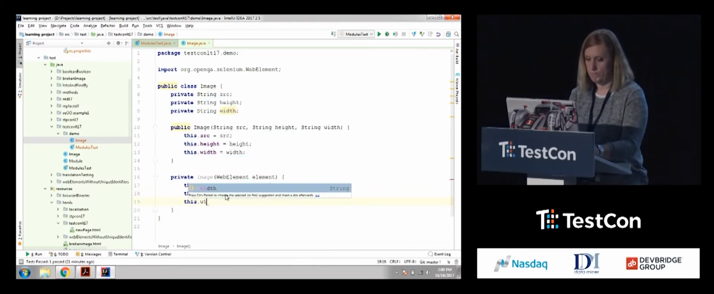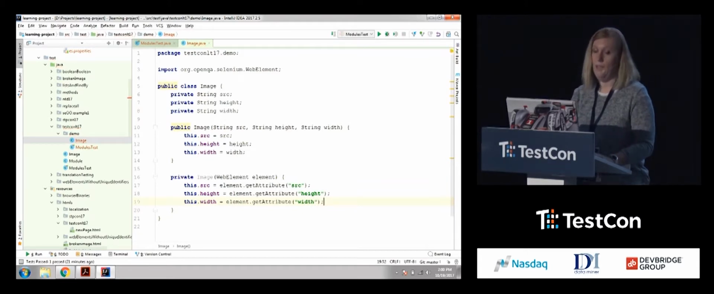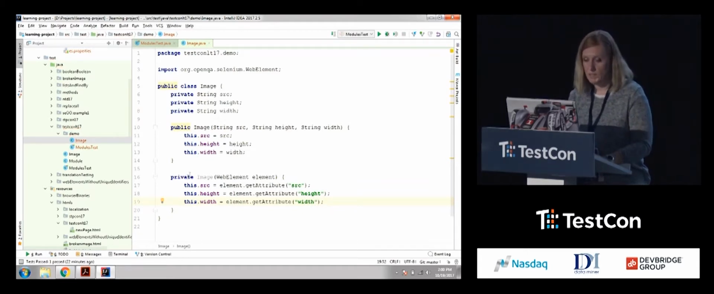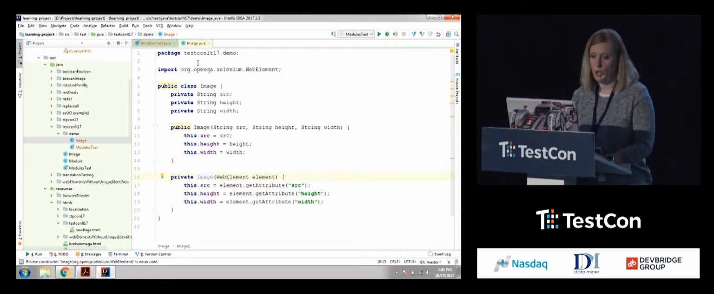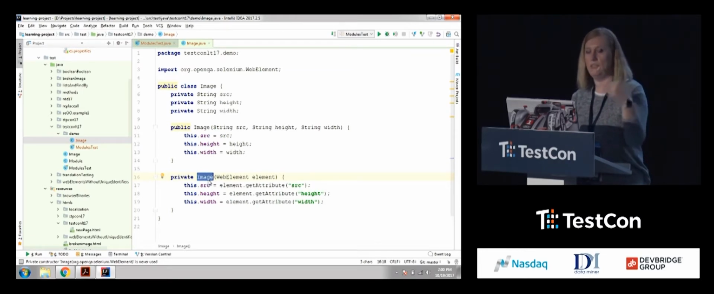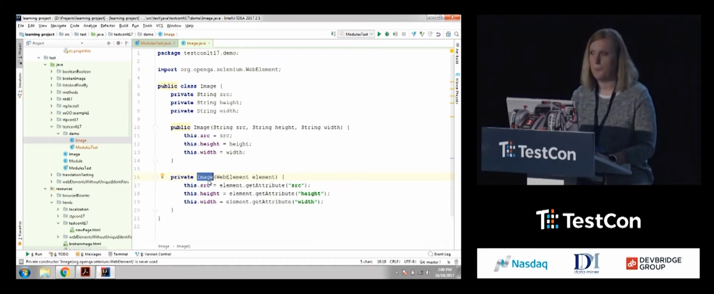Similarly, the width is on the same element. I just have to get the attribute named width. And now I'm done. I've already created the constructor for the actual values of the attributes of this object. So now I can use this constructor whenever I want to read the properties of an image from any of my sites. I just need to pass in the web element that identifies that particular image.